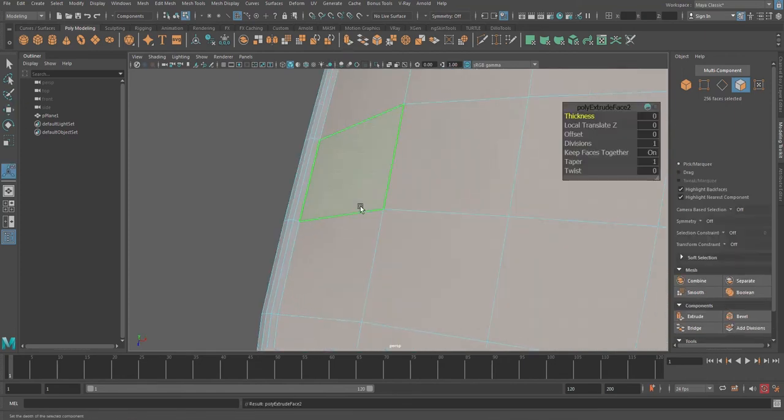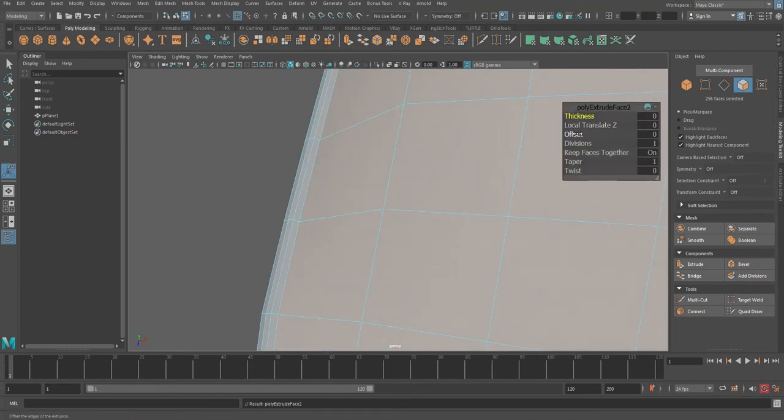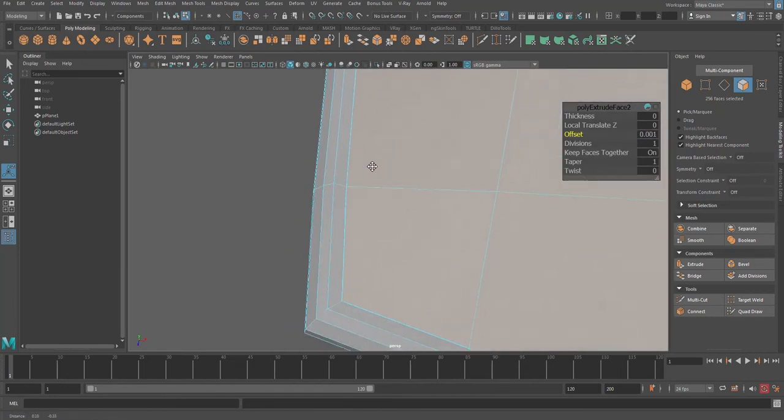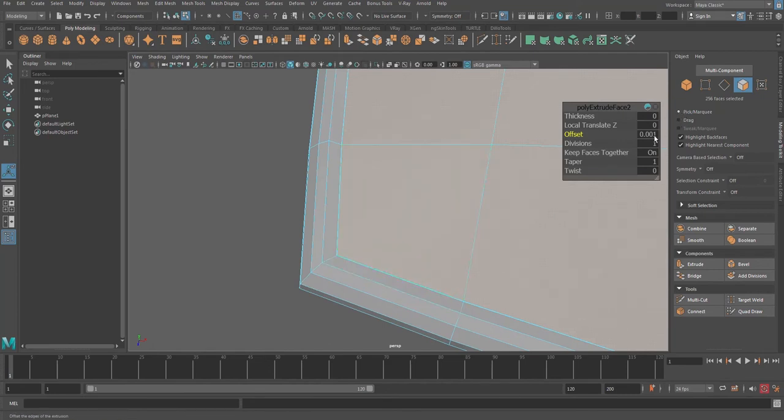Then I'll hit extrude. So I will have no value in thickness. I will come down to offset and increase some value here in offset. So my offset could be 0.01 to give me a very tiny offset. If I zoom in on here, you see it's very tiny. So don't want to confuse my, this is 0.02.